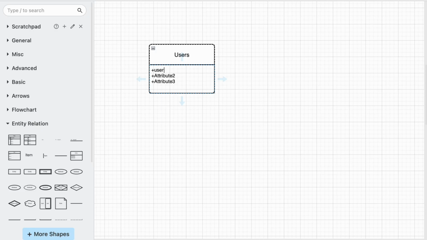The users entity represents the people who interact with the system. It is usually the starting point of the model because every action in the system is tied to a user. Each user can perform activities such as browsing products, placing orders, and viewing order history.